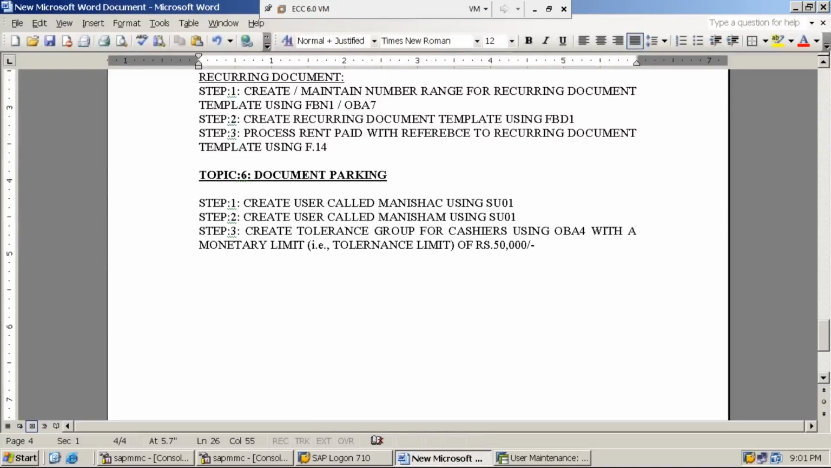Hope I'm clear with my description. So I'm trying to create a tolerance group for cashiers, and I would like to give a maximum monetary limit of 50,000. That means cashiers will be able to process transactions up to a maximum monetary limit of 50,000. Any transaction of more than 50,000 cannot be processed by the user called cashier. Understood?